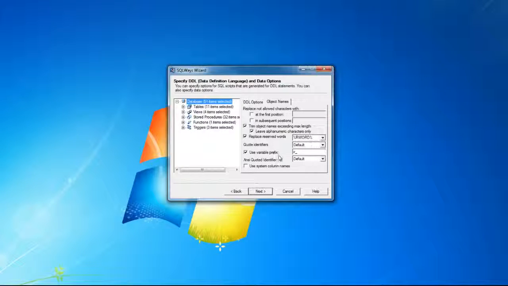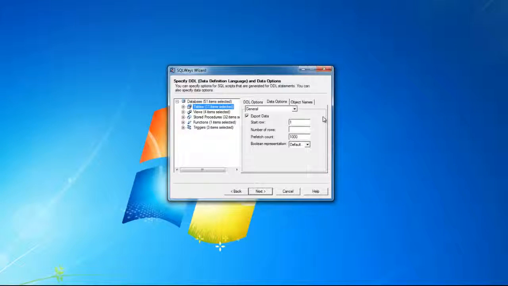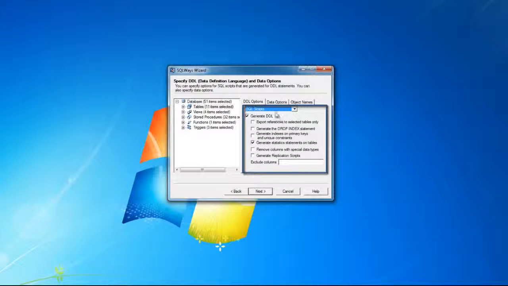There are a set of options that help you in tuning up the migration process, like controlling the reserved words conversion using the replace reserved words option, or options that change the schema name conversion from Microsoft SQL Server to MySQL database. Also, there are options that help you in controlling whether you would like to export the data or not export the data, or whether you would like to export the schema or not.